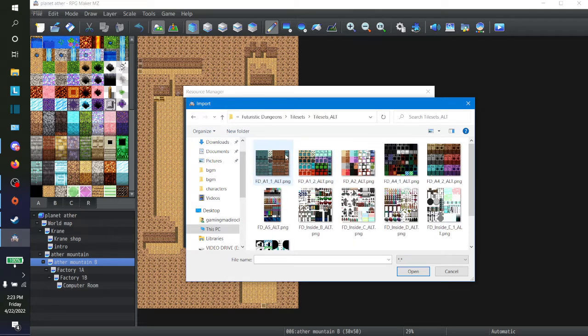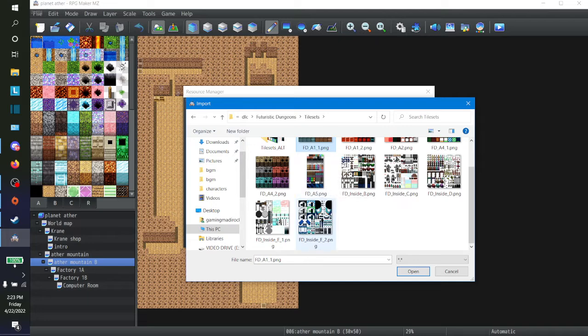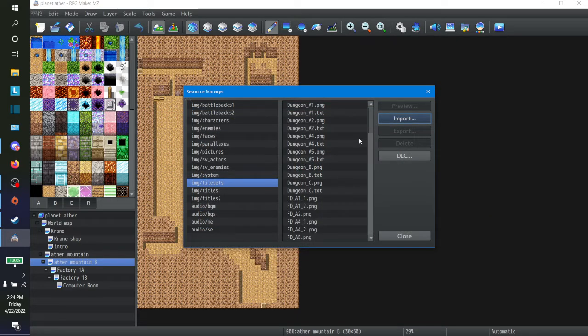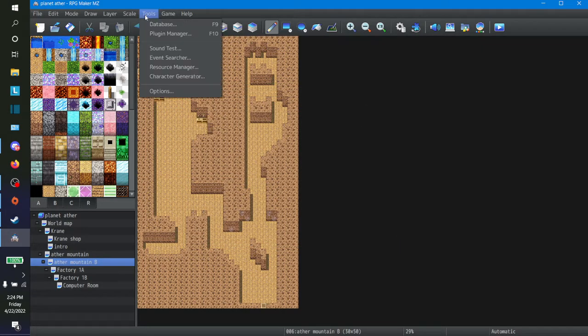Okay, these are tile sets alternate. We're going to bring in all of these in here. We're going to bring it all in as an import. Now, we also are not going to import the Dungeon A stuff because we're not going to alternate.